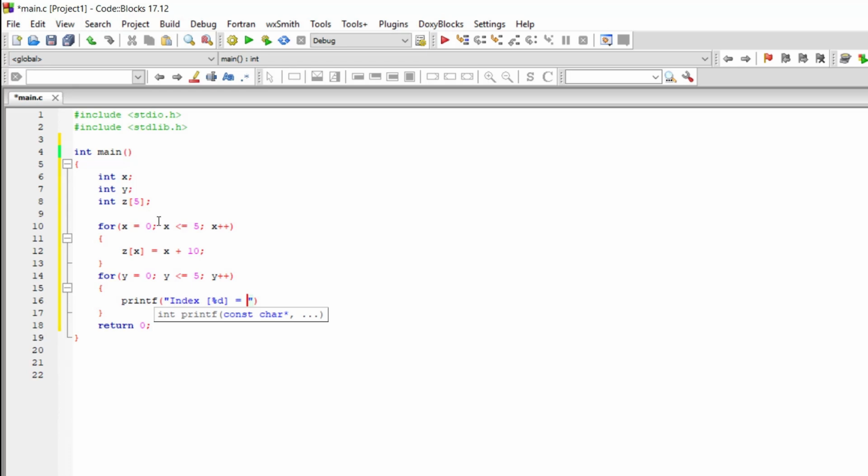It's going to add one each time. Go ahead and put percentage d and let us move to the next line. So put a comma right here, put y, comma, and z with the value of y. Place a semicolon at the end.